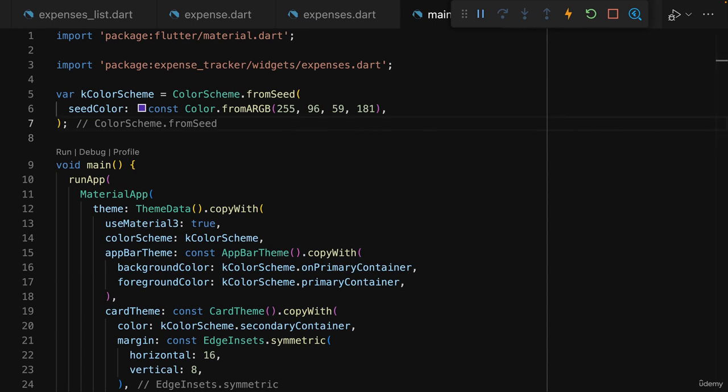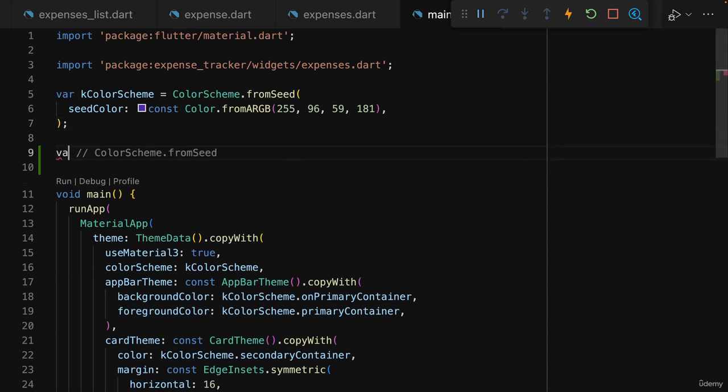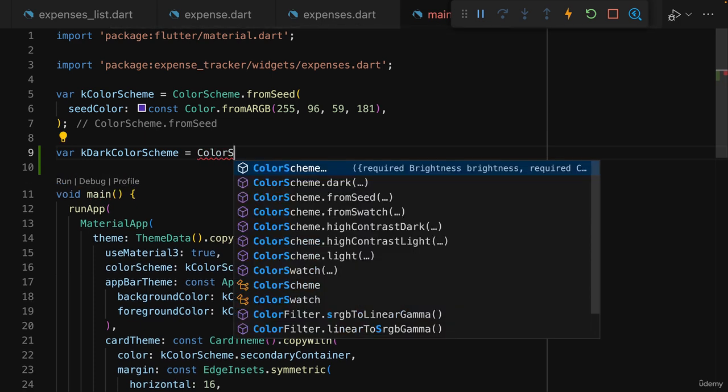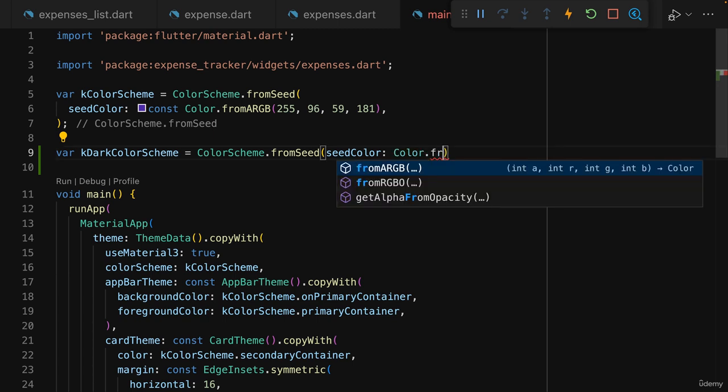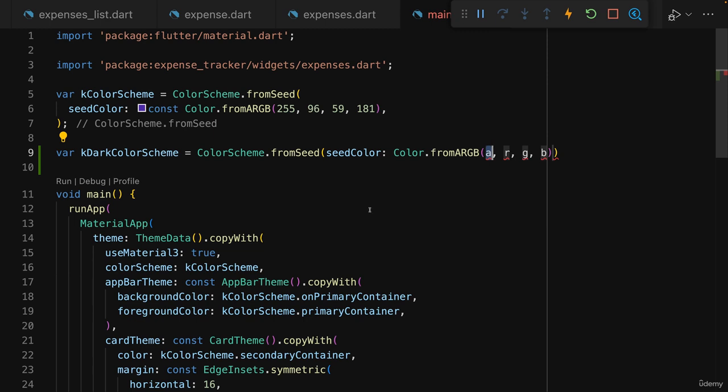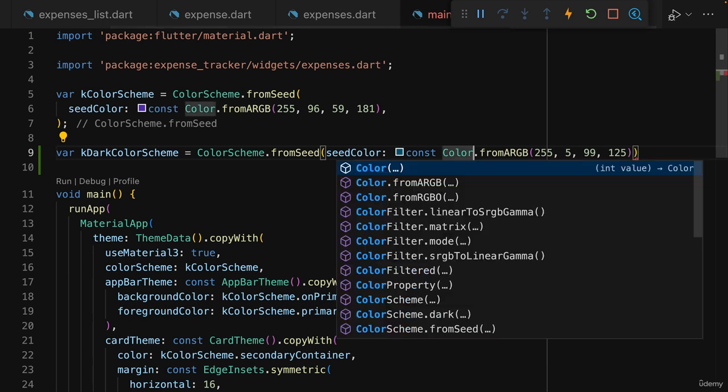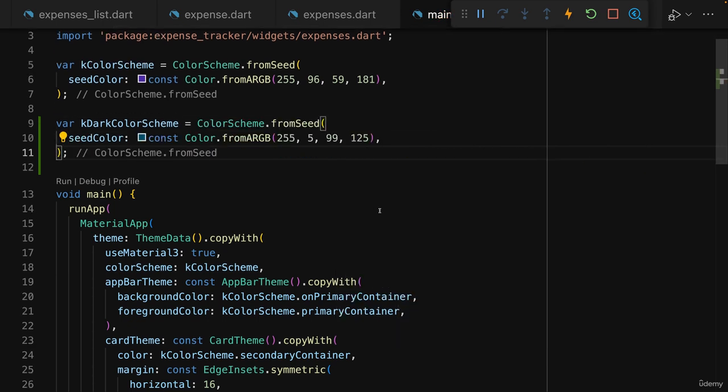And to do that, we could create a second color scheme, the dark color scheme. And here, again, we can do this with color scheme from seed, but the seed color I want to use here for my dark mode is now a color, which I also picked in advance, which uses the from ARGB constructor and then values of 255, 5, 99, 125. Of course, again, you can play around with different colors. That's just one color I picked here.